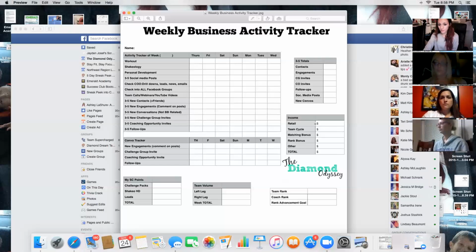Your income, this is where you can fill all that out too for every week. I like to do it just because I can see what my income is at on what I'm doing, because your income is a direct reflection of how many lives you're changing, how many people you're talking to, the work you're putting in.